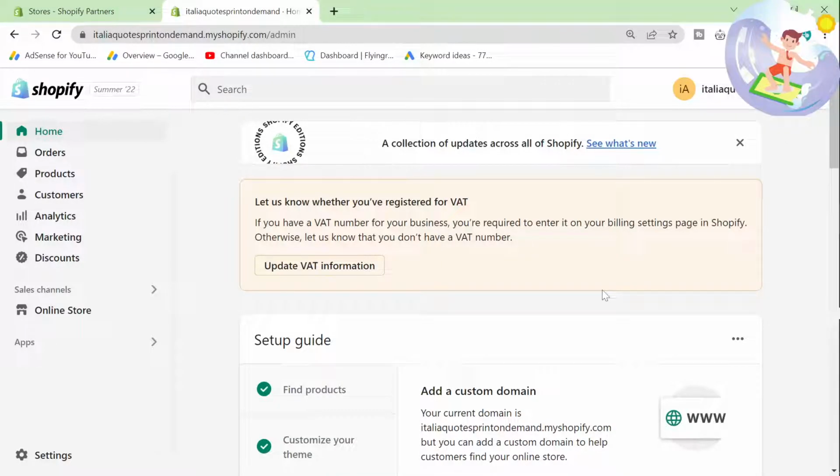Hey guys, and welcome to this very simple tutorial on adding Dawn or any Shopify Online Store 2.0 theme to your store. This is good for people who already have a Shopify store, or for people who have just set up a Shopify store, or if you just want to update your theme as well.